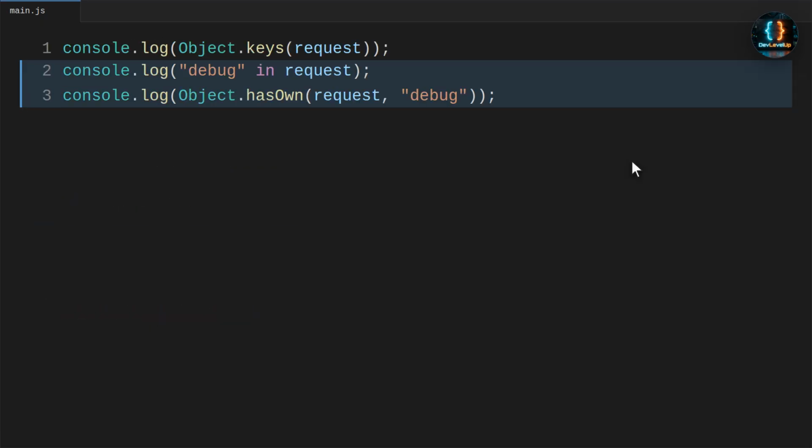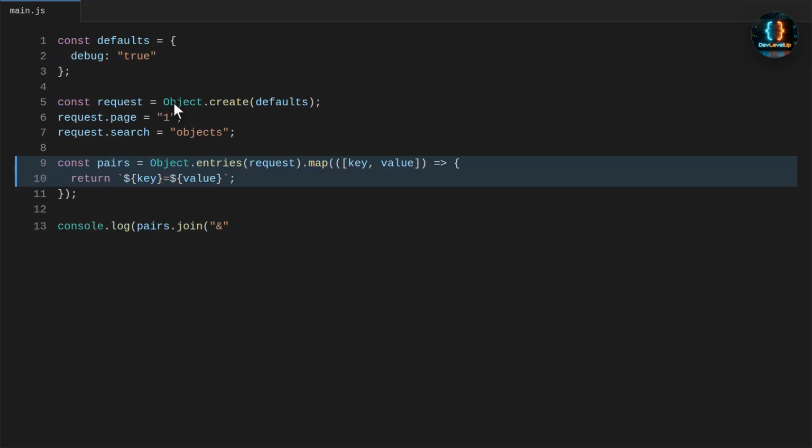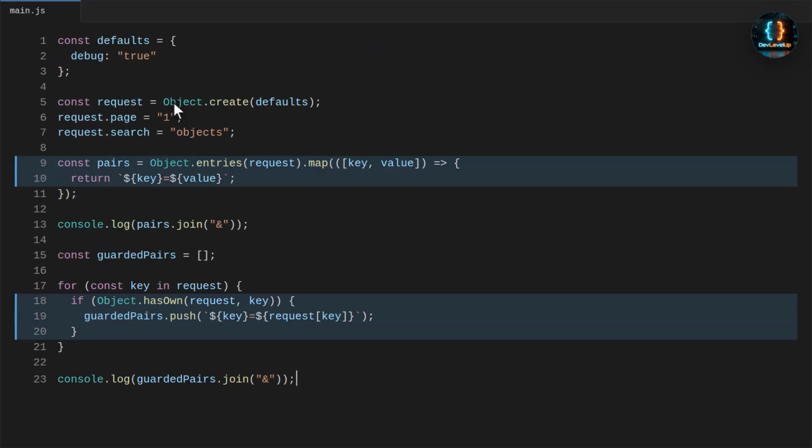Let's explain the bug. For-in does not stop at the object's own properties. It walks enumerable properties through the prototype chain, so debug gets included, even though request never directly stored it. Now we fix the iteration so it only uses fields directly present on the request. Object.entries gives us own enumerable entries, which is usually the cleanest option. If we keep for-in, we add Object.hasOwn as a guard, then run both versions.